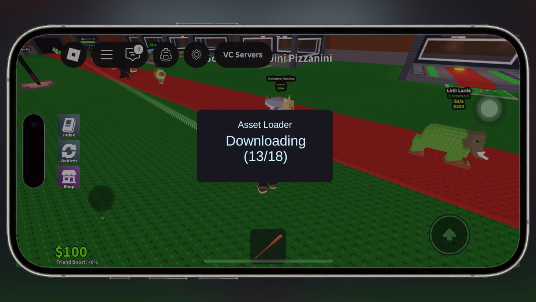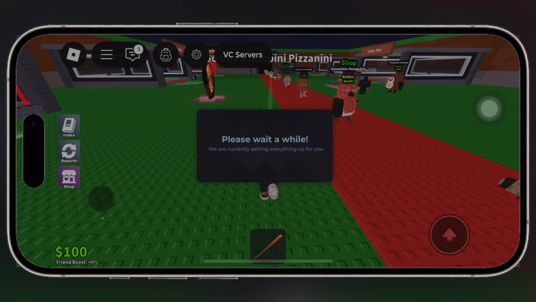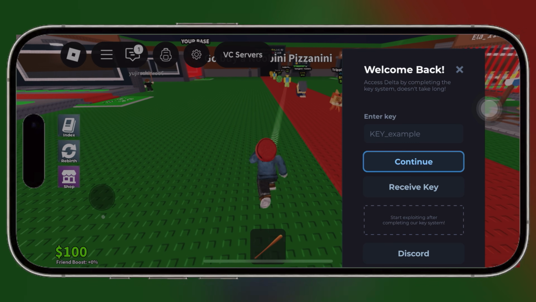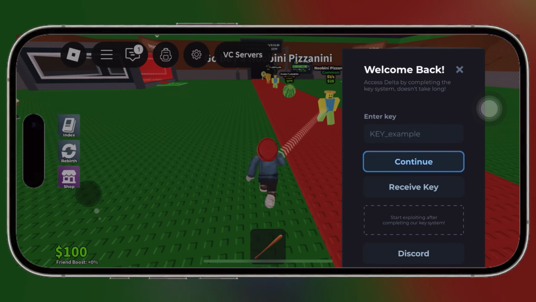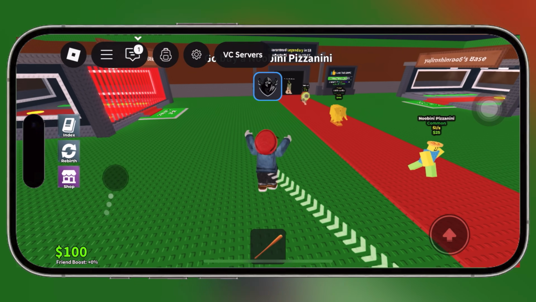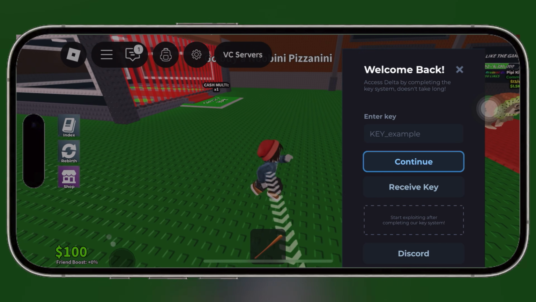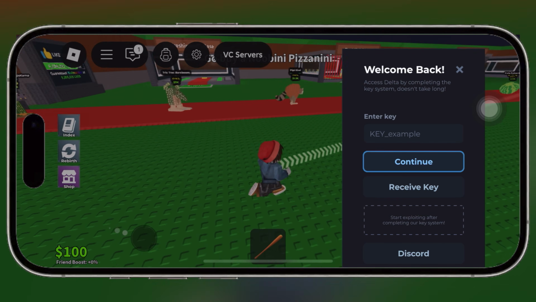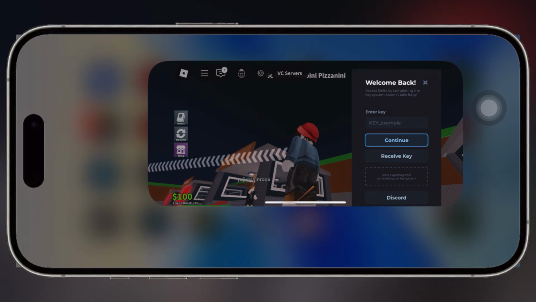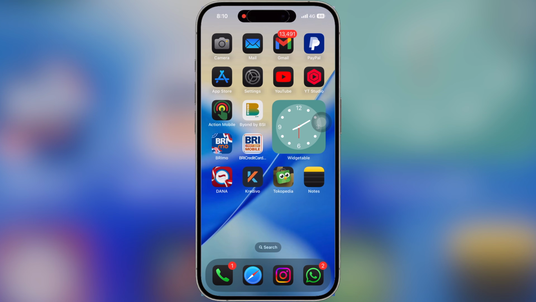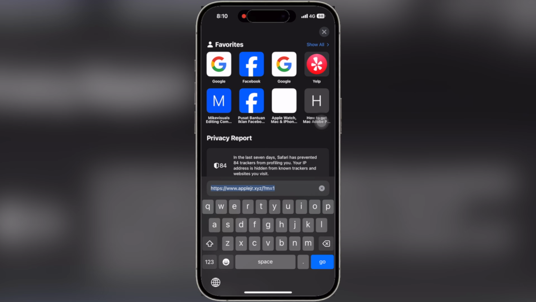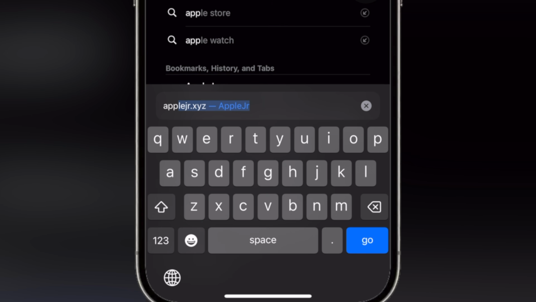In today's video, I'm going to show you how to directly install Delta Executor iOS Mobile v2.686 on your iPhone or iPad. No complicated setup, no PC required, just a smooth direct install, so you can start using Delta Executor right away. Let's dive into it. Open Safari, then go to applejr.xyz website.